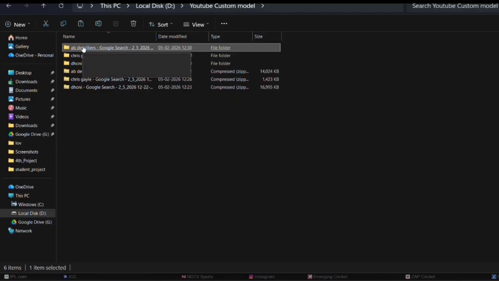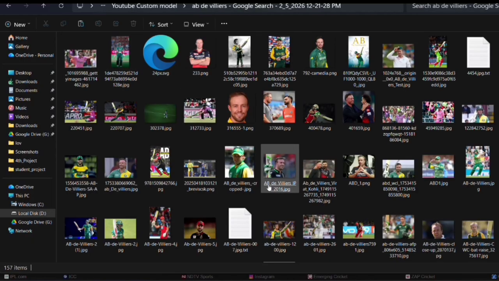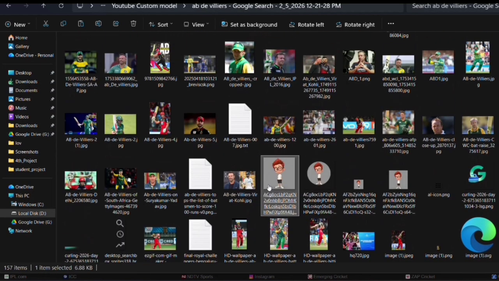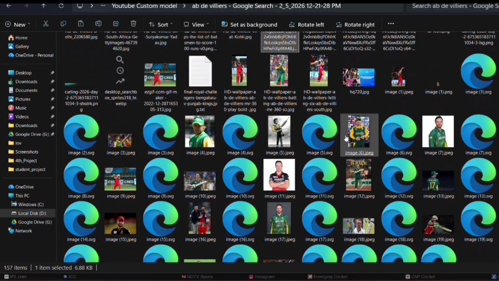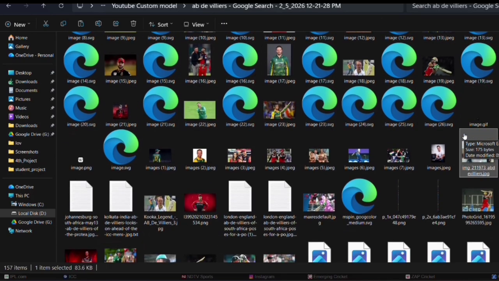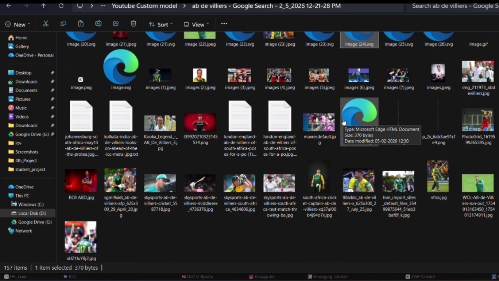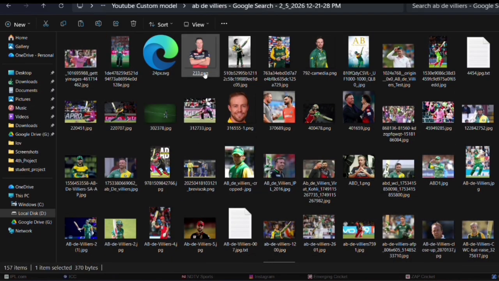After completing, just click on each dataset. Now here you can find all the images of AB de Villiers and some unknown images. Now delete all the unknown images which we don't need in the dataset. Repeat this process for every dataset.